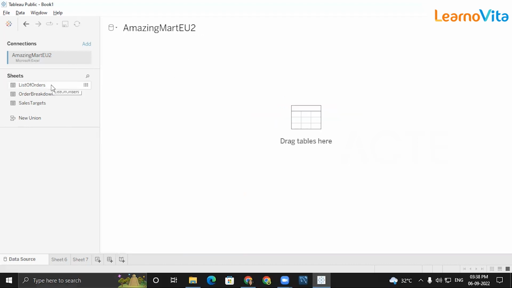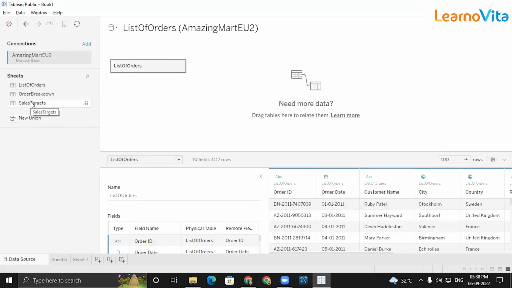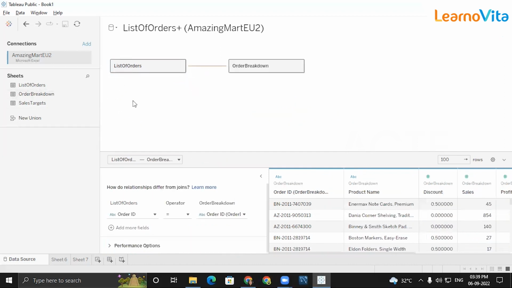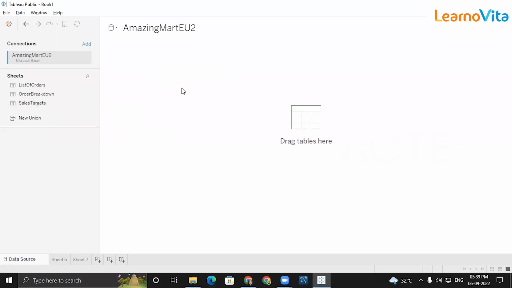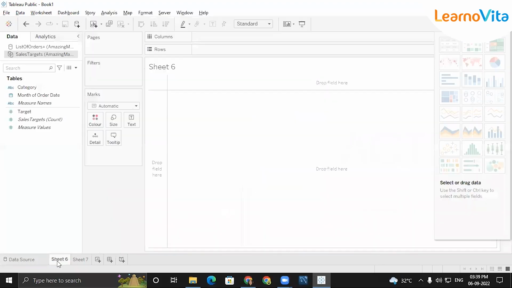I need to find out monthly sales by segment, so I'll join two tables together. Let me join list of orders with order breakdown. It's joined using order ID, which is already there. Now I am adding, dragging in sales target. Then I'll move to sheet number 1, I mean, sheet number 6, whatever.